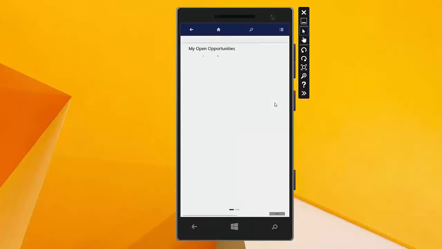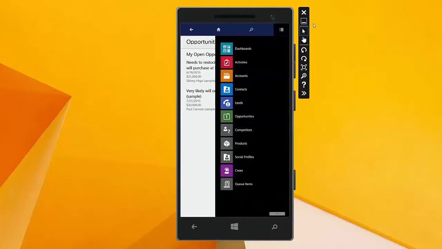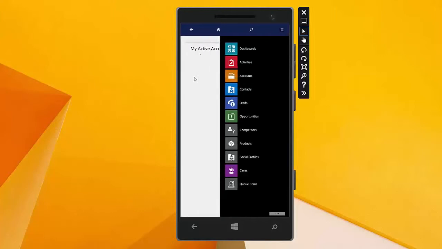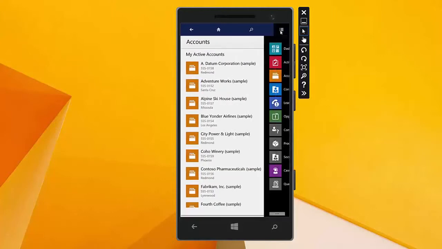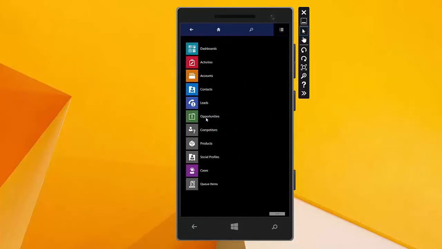I can drill into charts to see the different records that make up that piece of the chart. I can view my sitemap navigation to view all the different areas that are available, such as dashboards and the different entities that are enabled for both the tablet and phone app. And this also includes any of your custom entities that you choose to enable. So very quickly I can switch to the accounts area, view my list of accounts, view my list of contacts, switch to a list of opportunities.